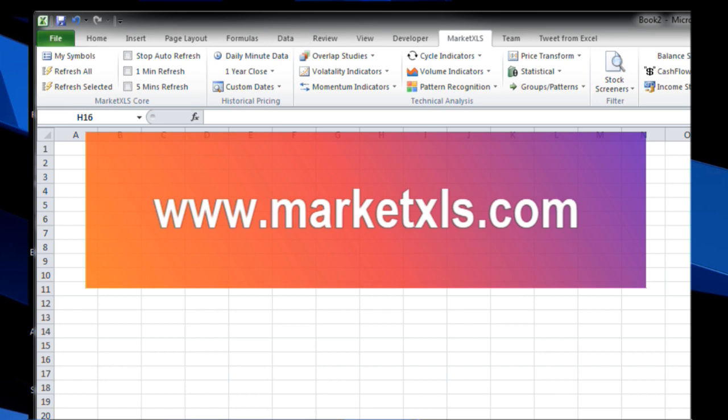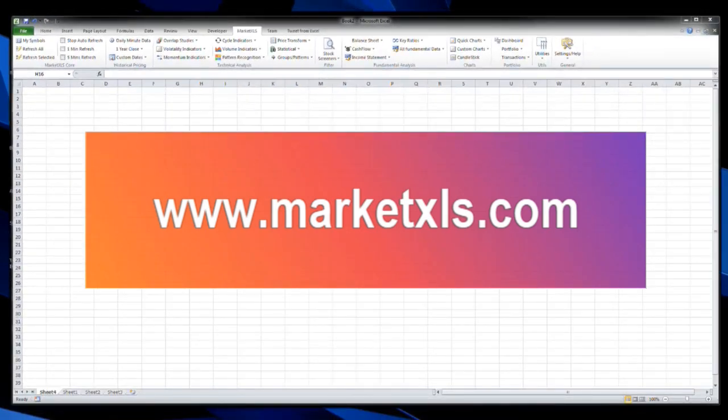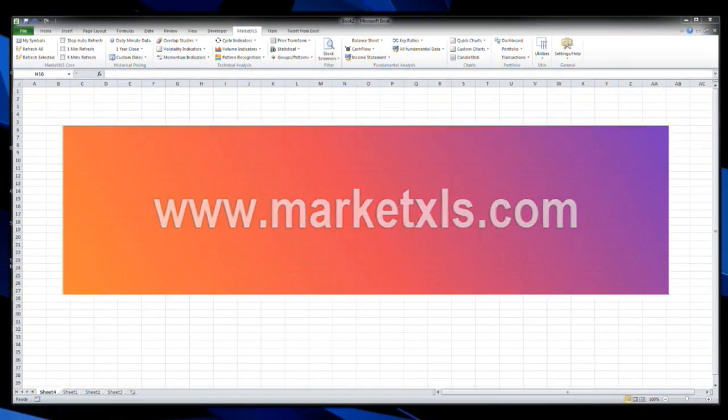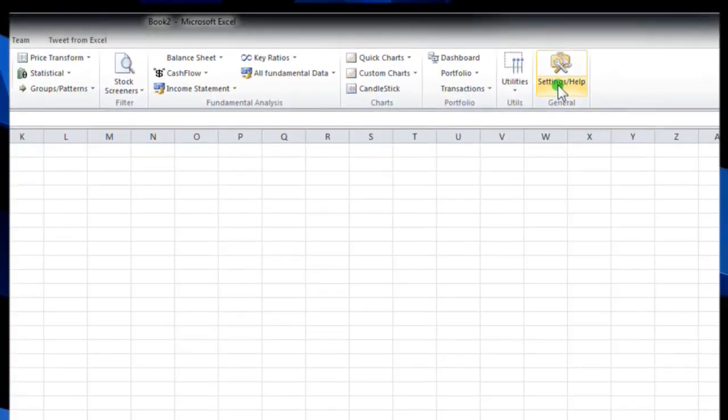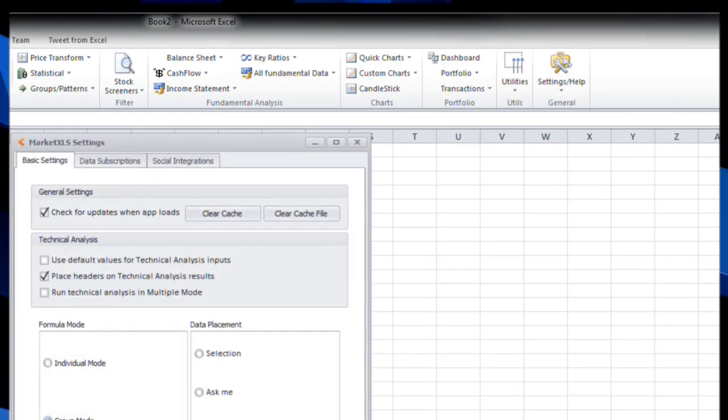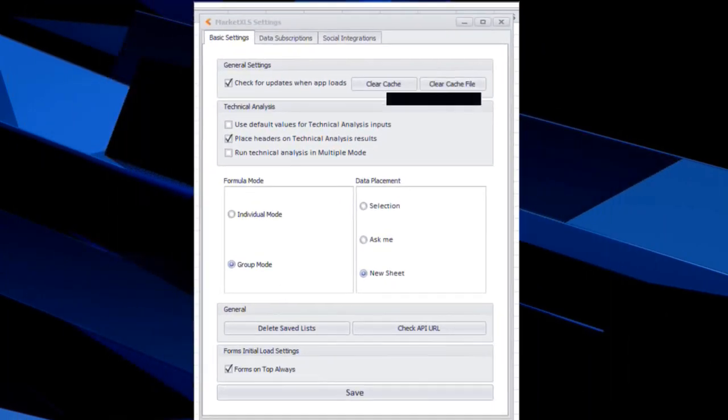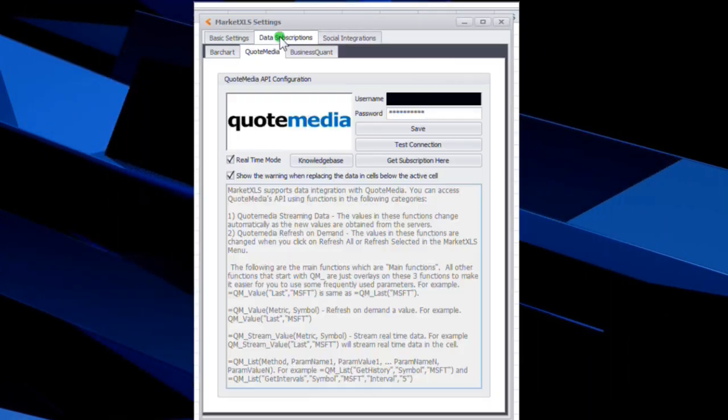But one thing I want to do firsthand before I do that, there's a couple things that you should know with the real-time data subscriptions. I'm just going to go over here to the right under settings. We're going to go look at the data tab here, and the checkbox that you need to hit. So if you're going to stream real-time data, you have to make sure this real-time mode checkbox is checked off.